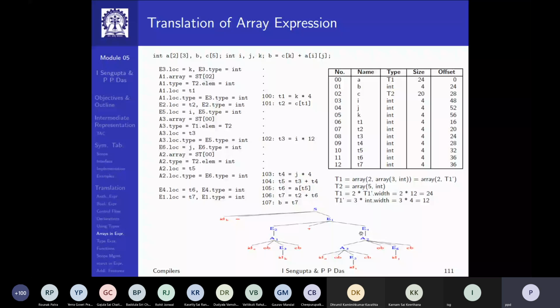The rest of it is just completing the code. That is, you have to get the location for E1, which is T7, which is the addition of location of E2 and location of E4, that is T2 plus T6, and finally you assign T7 to E1. I'm sorry, there were quite a few typos. I'll correct those, but this is the whole process of translating arrays in the expression into three address code.